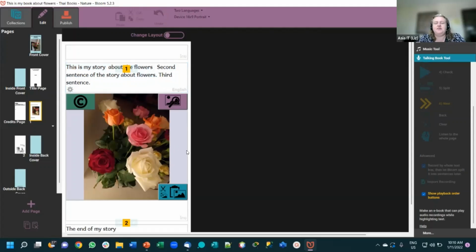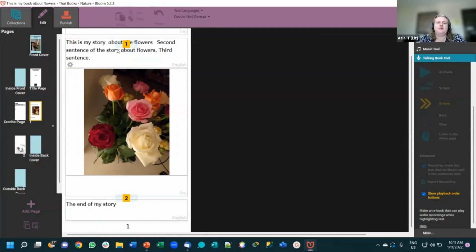And there is an option now, which wasn't available in Bloom previously, to show the playback order buttons. So in this, we're starting with the top text box and then finishing with the bottom one. But if we wanted, we could make that number 2 and that number 1. So when it's playing the audio, it will start with the first box down the bottom, and then the second box at the top.